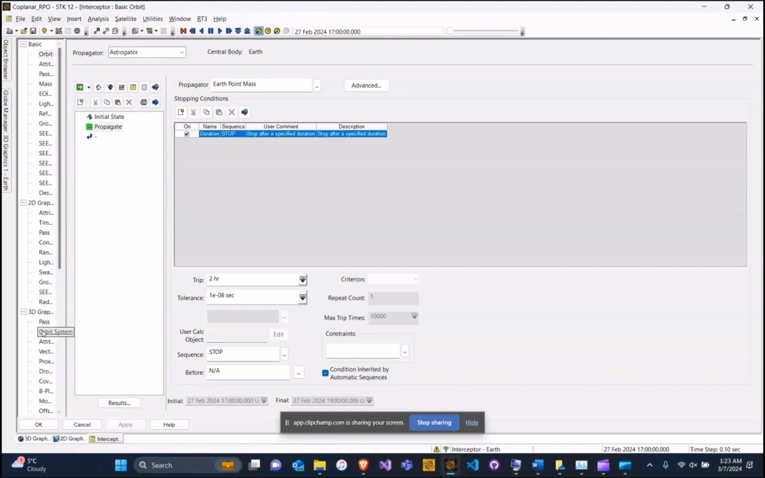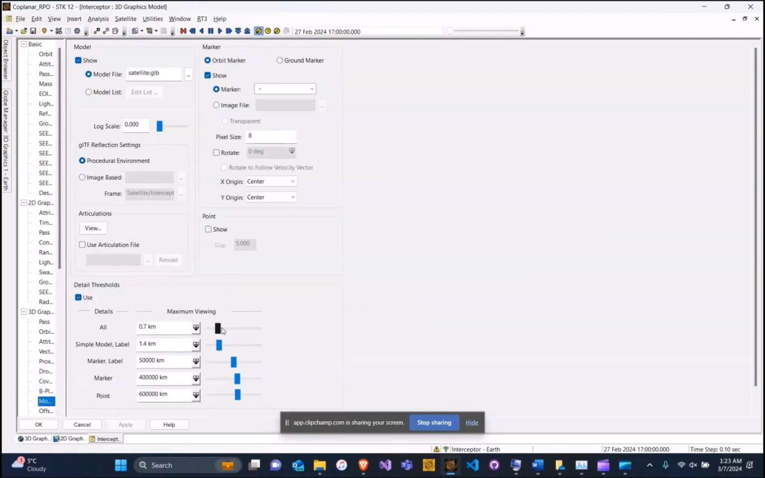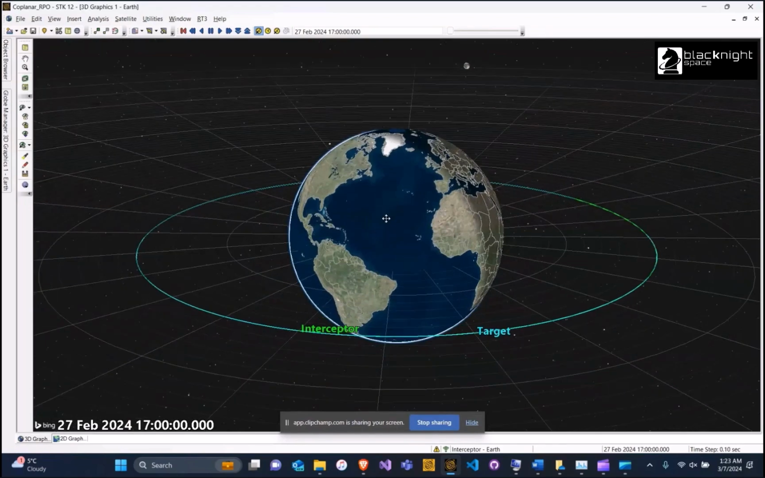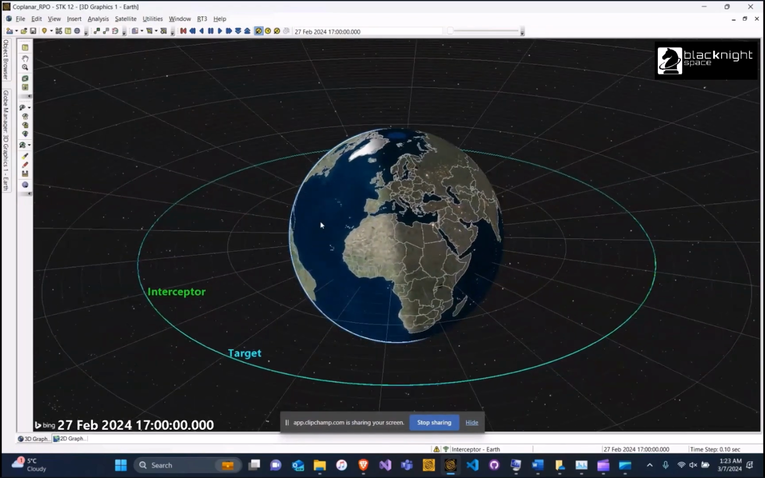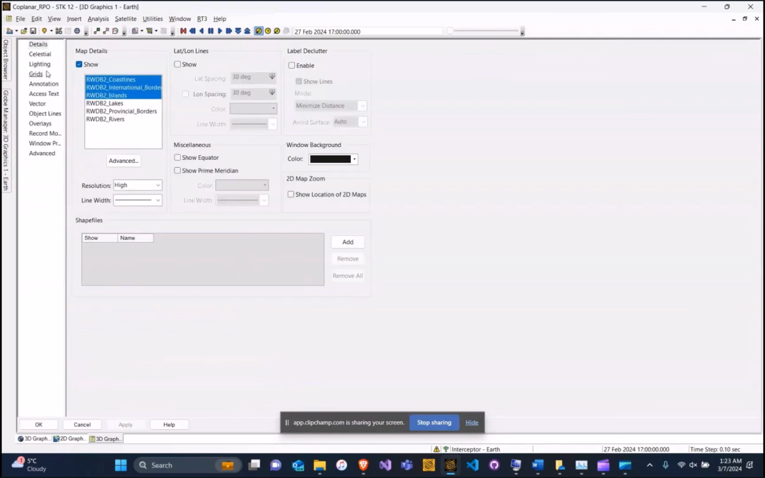Then we can go to the 3D graphics model page here, increase the orbit value to max value, and click OK. So we can see our 2 satellites in the same orbital plane, but not the same true anomaly as it seems. But in order to see that more precisely, we will open the properties of the 3D graphics window with this button here on the top left corner.